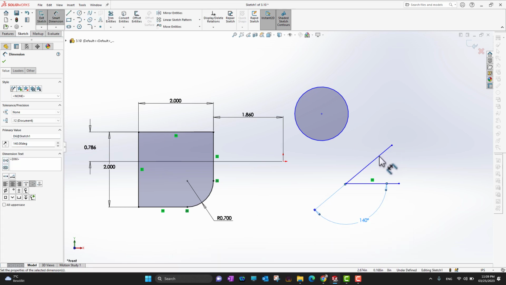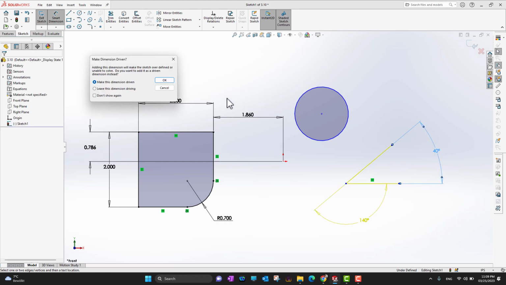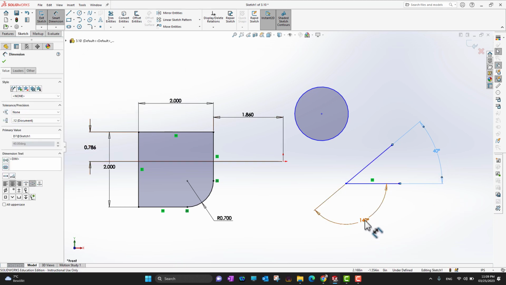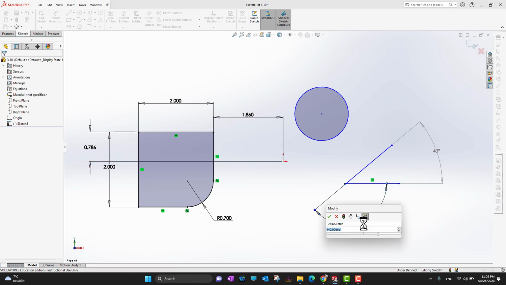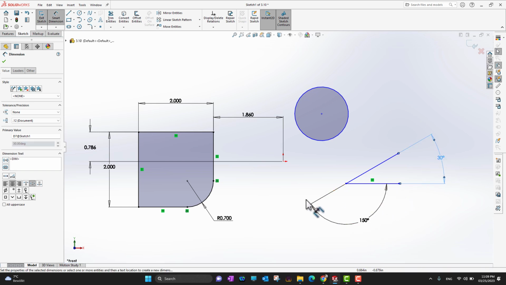Let's click the green check mark. If you want to give another dimension to this angle, you can just give it here, but again you will face the same error. Look at that: do you want to make it driven or leave it dimension driving? I want to leave it driven, and then you can change this value and it's going to follow. Let's change it to 150 degrees and click the green check mark. So it changes to 150 degrees, and this is 30 degrees now, because this is the driving dimension and this is the driven dimension.